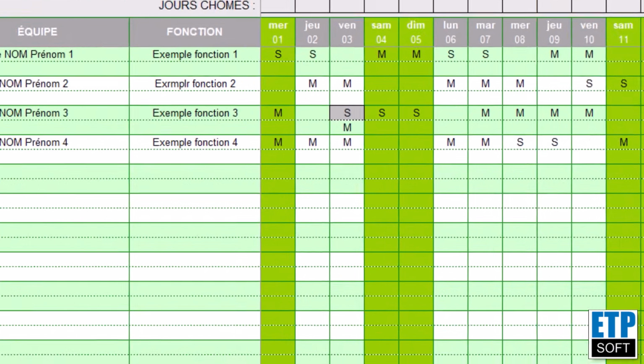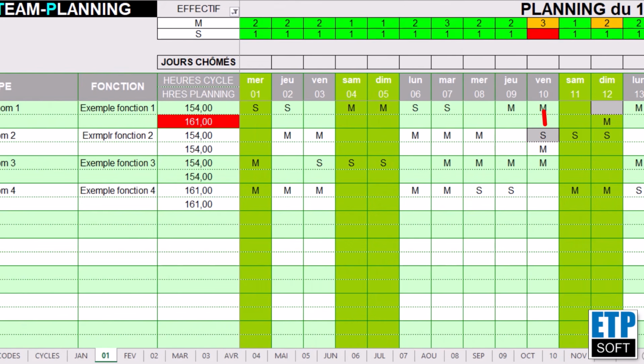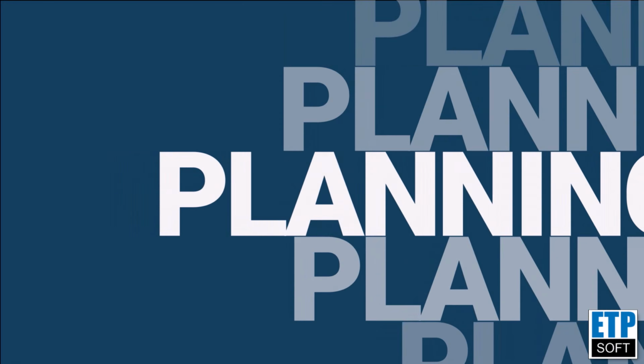The advantage of this method is that you will always have an eye on what was planned by the work cycles, before, during and even after your changes. The changes made have an impact on the workforce controller and on the hour counters, which greatly facilitates the management of absences and replacements.